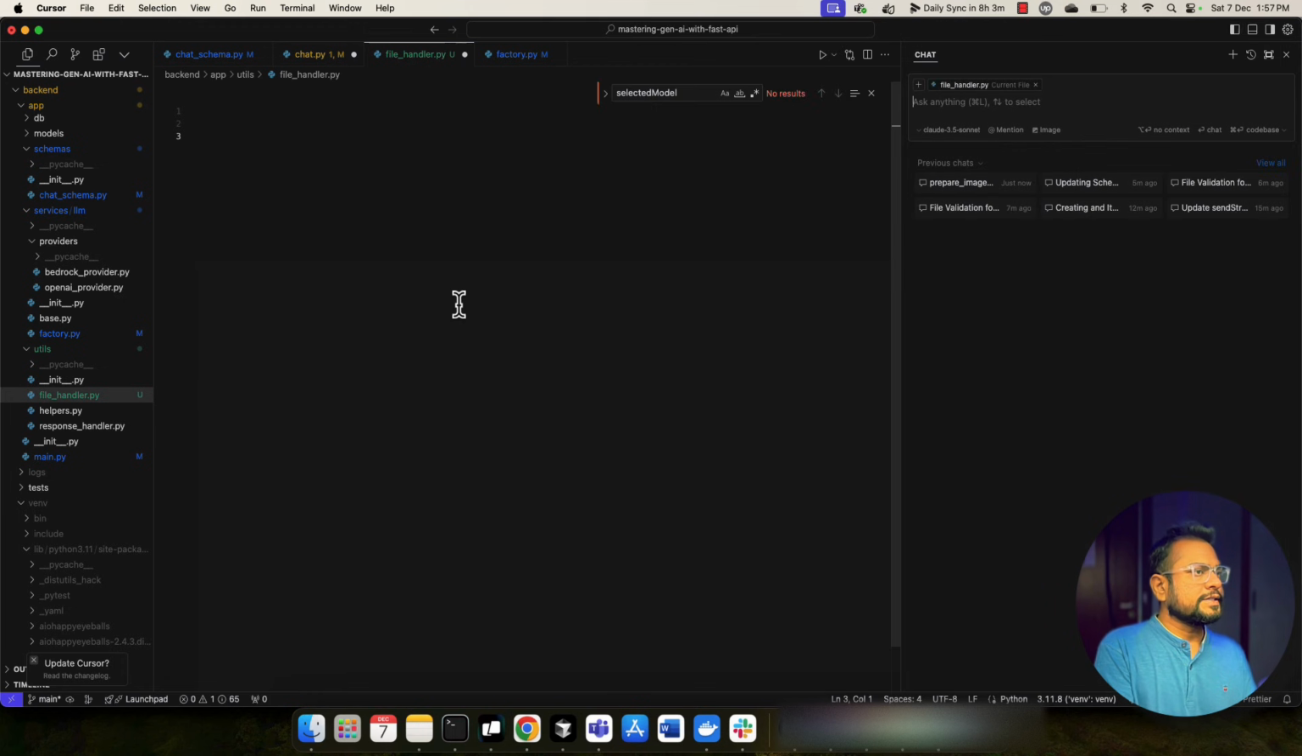So I'm going to ask Cursor about it, create this function which will take image from client side and make it AI ready. Because LLM cannot directly consume images, we'll need to convert those into base 64 format.